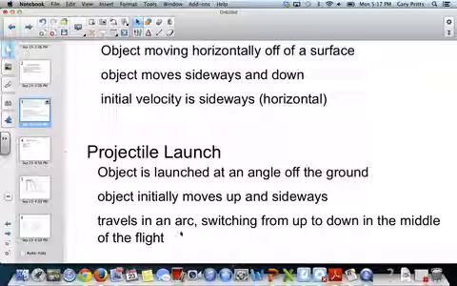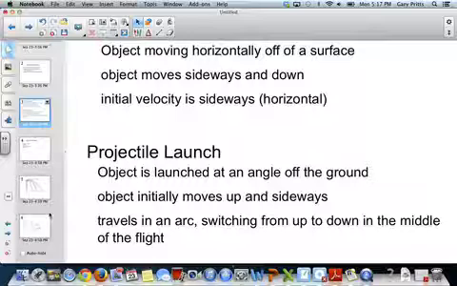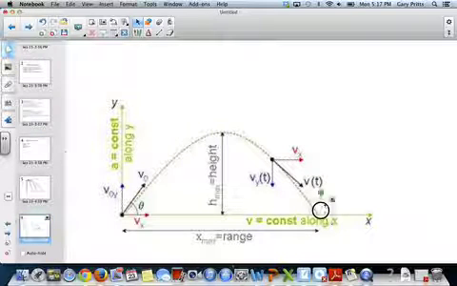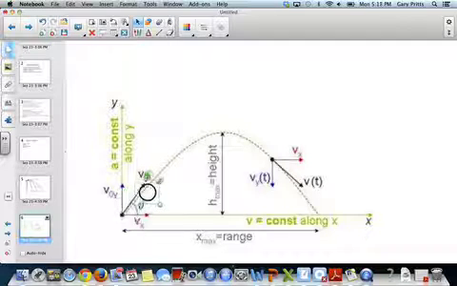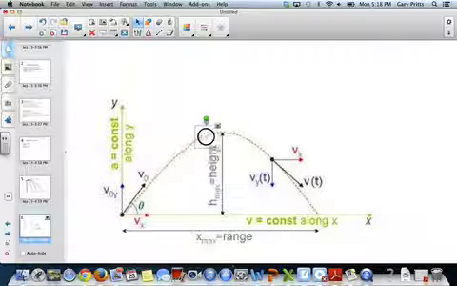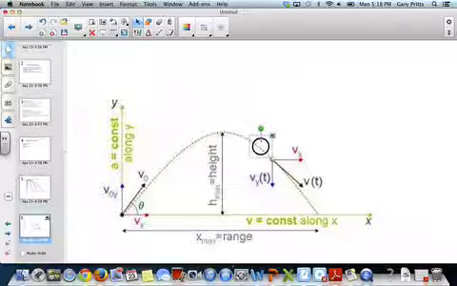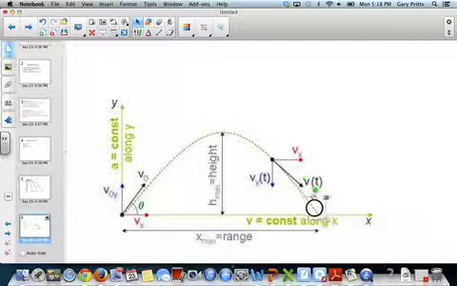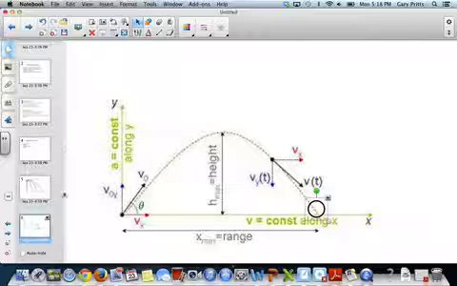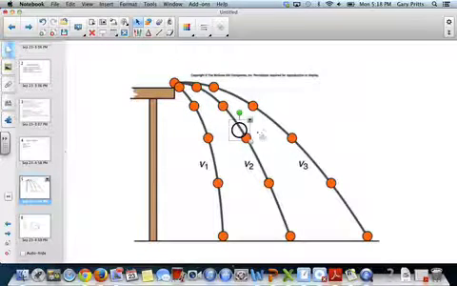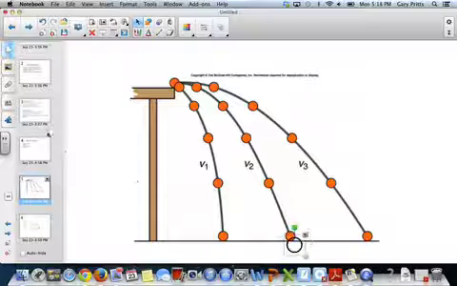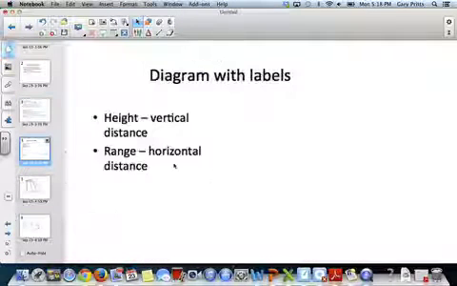Projectile launch actually changes direction at the top. Right? In your projectile launch, initially this object is moving up and to the right. Then we get to the top, and now we are moving down and to the right. So you have a direction change in projectile launch that you do not have in horizontal launch. Horizontal launch, you never switch from up to down. You're just to the right and down, down, down, down. Boom, on the ground.